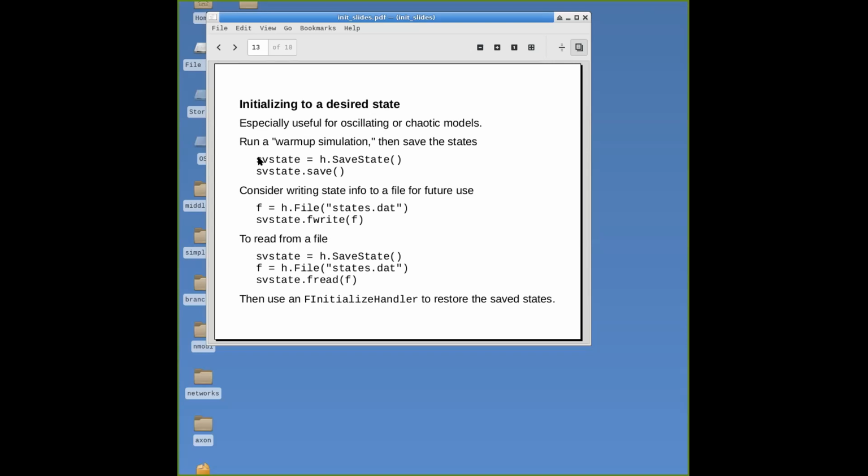You create an instance of the save state class, and then you execute save state.save. And at that point, you've got a bunch of data in an internal structure in Neuron. And you could, if you want, save that data to a binary file by executing these statements.